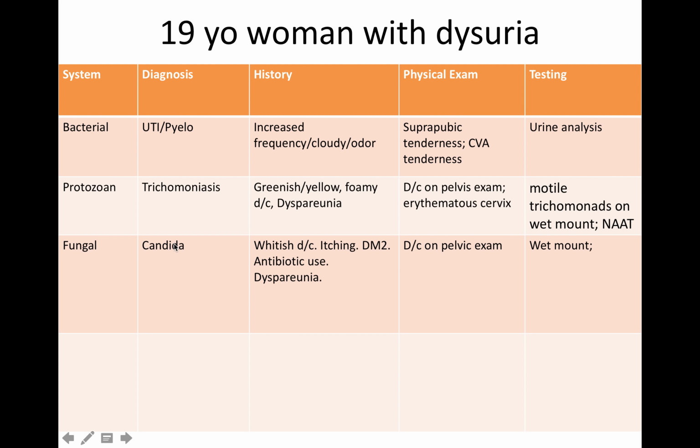For Candida, very common cause of dysuria. There's profuse discharge, can be associated with itching. Patients that are immunosuppressed, like diabetics, can get it. If they've just used antibiotics, they're more prone to get it. And they may have a discharge on pelvic exam. And on wet mount, for your testing, you might see features consistent with Candida.